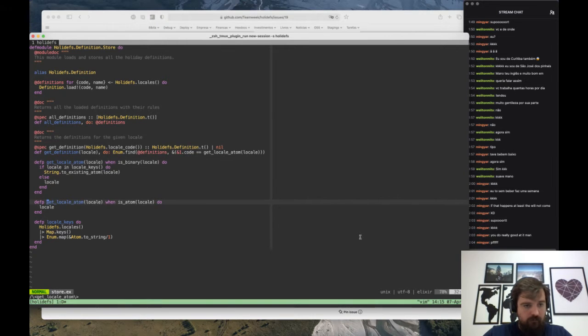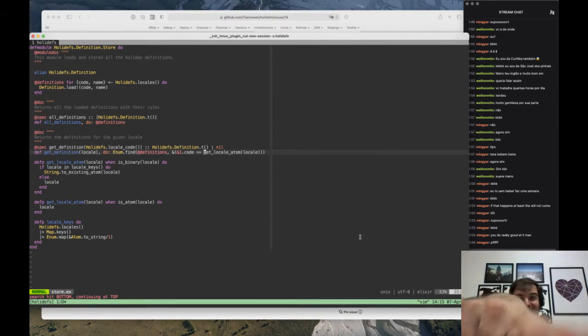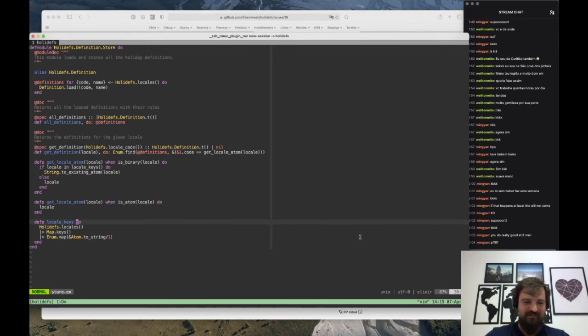And get locale atom still is useful because it's there. I just pointed at my screen, come on. Like there, guys. You know, here, can you see it? Like here, this line. I'm just crazy. Right, locale keys.